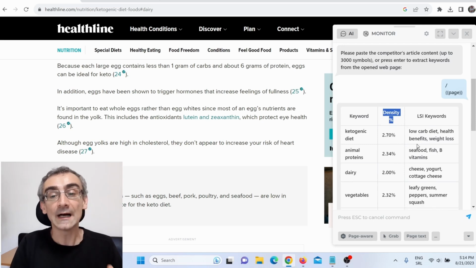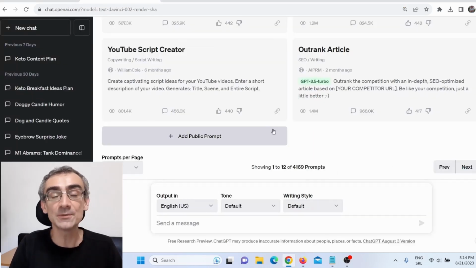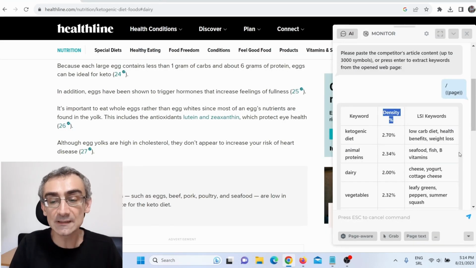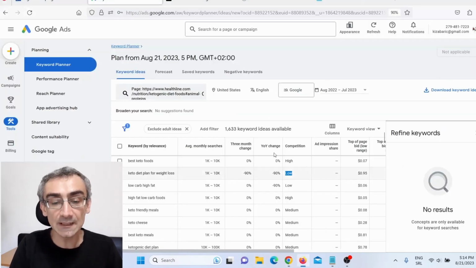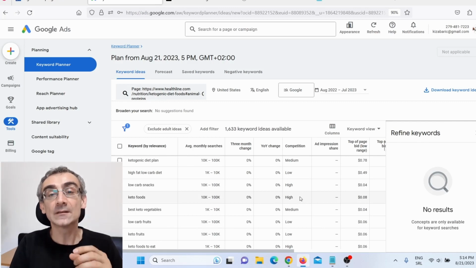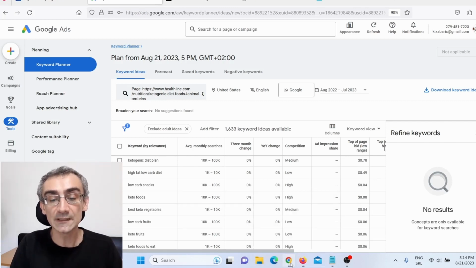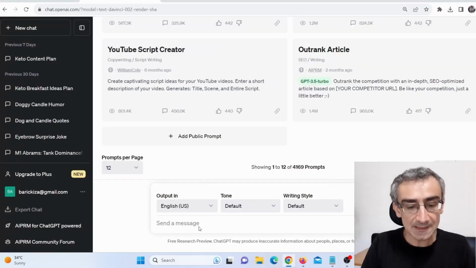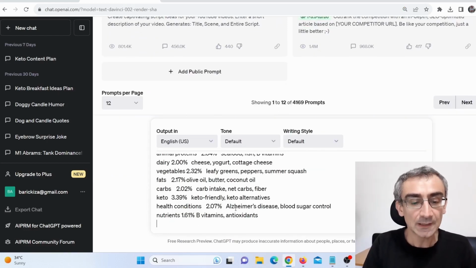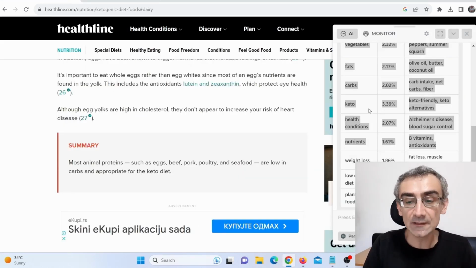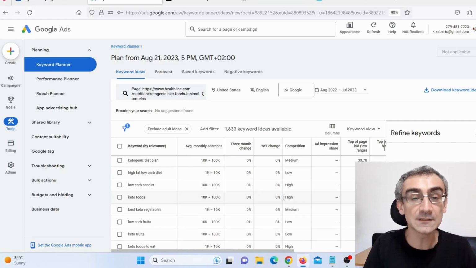So what I can do, I can simply go back here on ChatGPT and ask it to write me an article targeting these keywords here and also these keywords here with low competition. So I can simply say something like this. For example, here you can see I added these keywords that I found here, and also some keywords that I found on Google Keyword Planner.